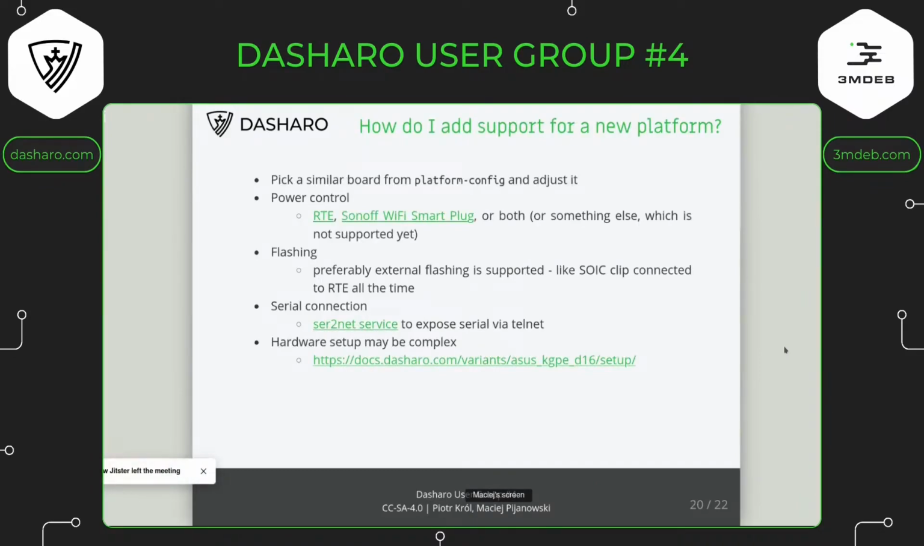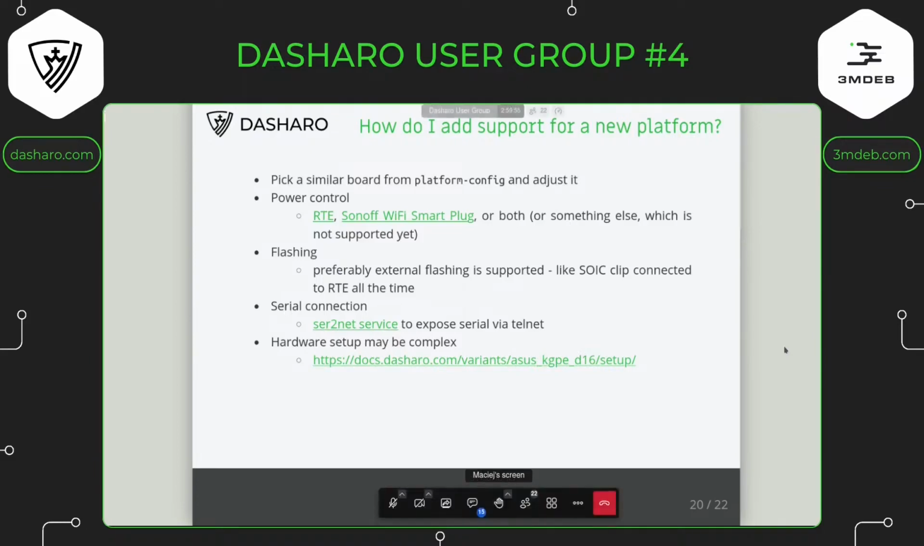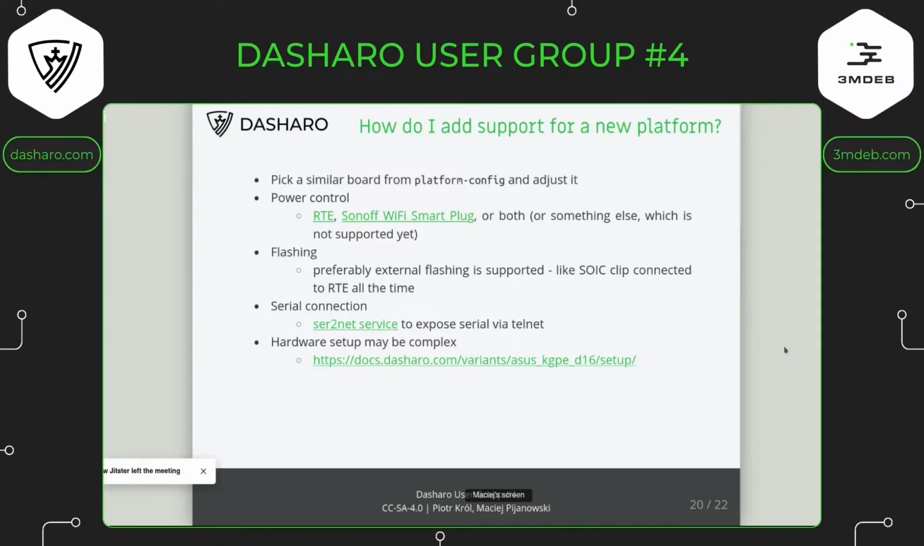When you want to add a new platform, you should take a look at what platforms are supported right now, pick a similar one and try adjusting the configuration. You definitely need a way of controlling the power of the board. So as we said, we use RTE, Sonoff, or both sometimes. Definitely BIOS firmware flashing would be desirable, and in most cases we use SOIC clip connected to the RTE all the time. That's the best solution if that's possible.